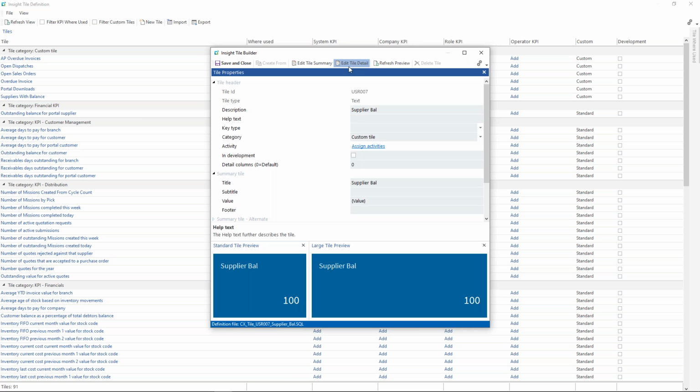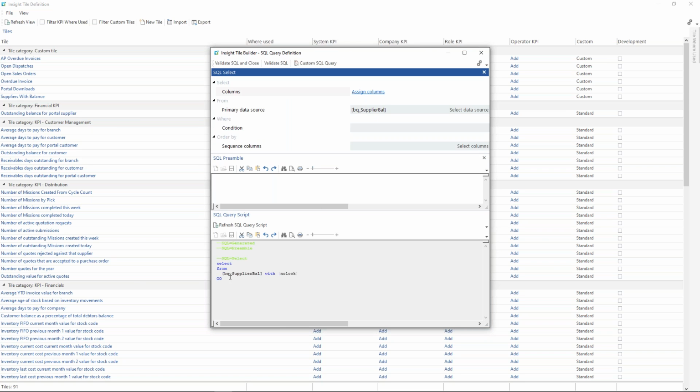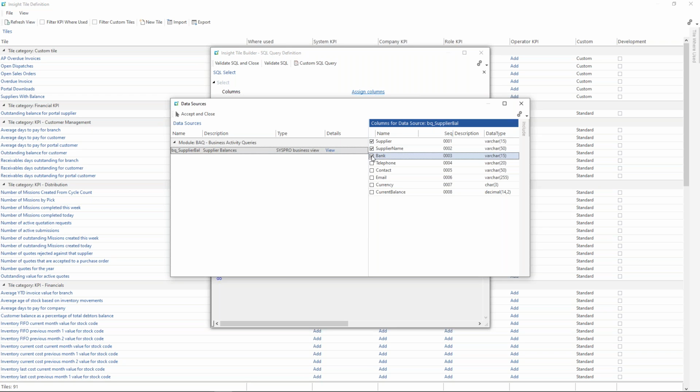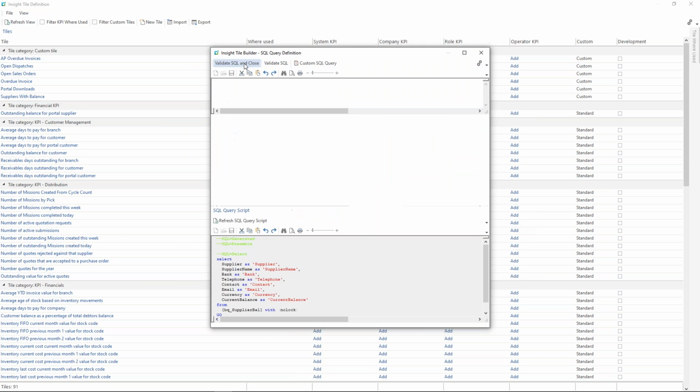Now, finally, I need to edit the detail, which is when I click onto it. And quite simply, it's already pulled through the query from my summary. So all I now need to do is assign columns, and I can just do a multiple click on that. And I think I can do a shift to select them all as well, and accept and close. So now it's generated that. I can validate this, and close.